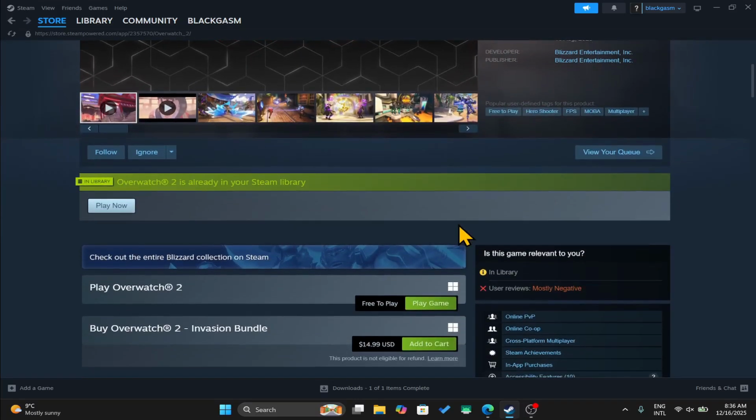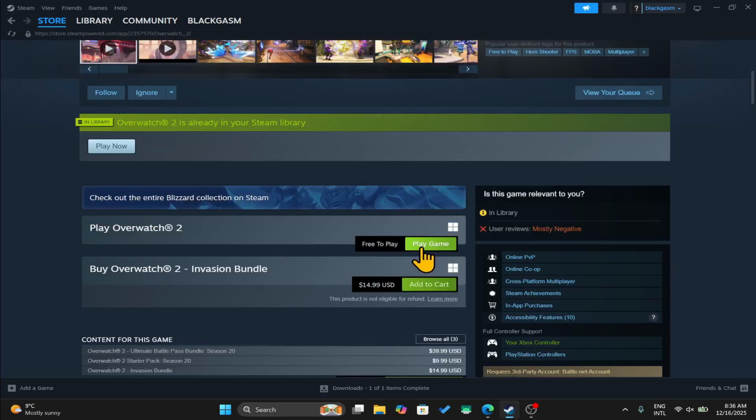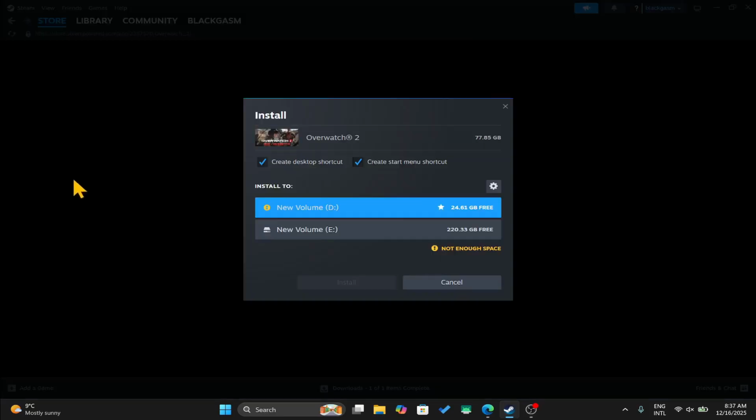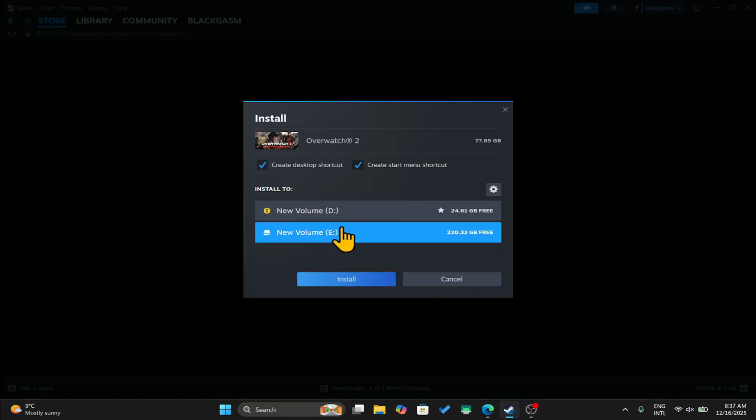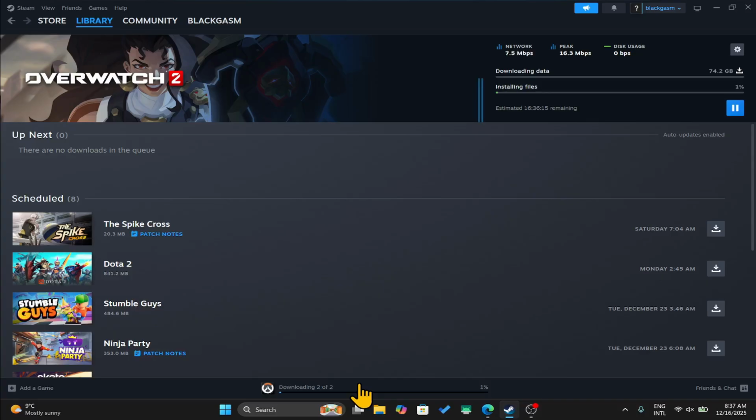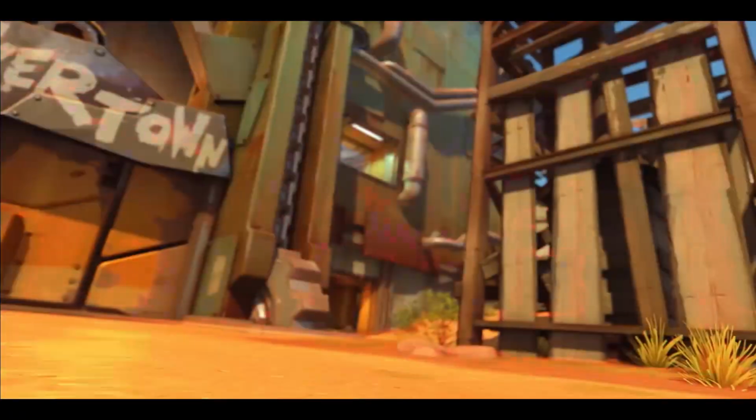Scroll down and click on the Play Game button or the Add to Library button, which will then add the game to your library. Then you can click on the Play option to begin the installation. Just choose your install location and click on Install. And now this will begin the download and installation. Just wait until the process is completed. And once it is done, you can start enjoying the Overwatch 2 game on your PC.